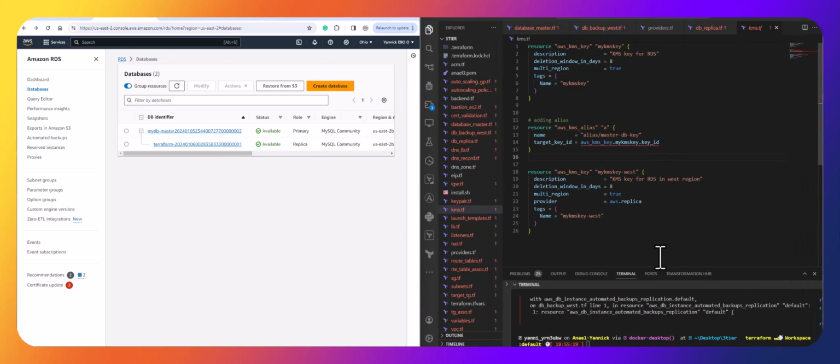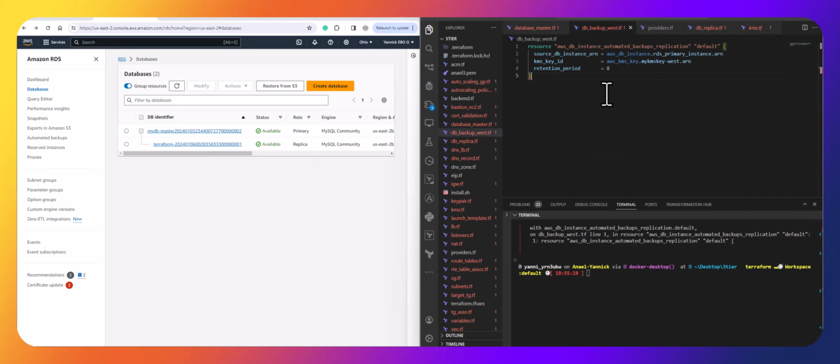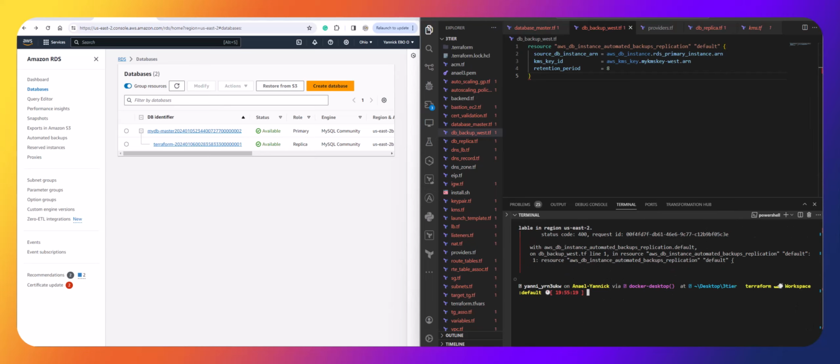And let's see. Oh, we have an error, right? It says replica diff automate backup. So we have an issue right here. And what is the issue again? It's going to be the RDS instance of AM, and this is going to be the key.